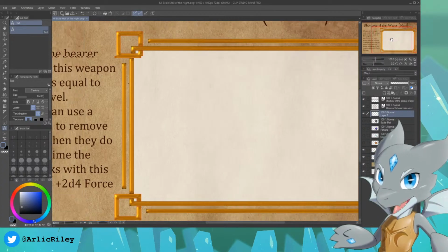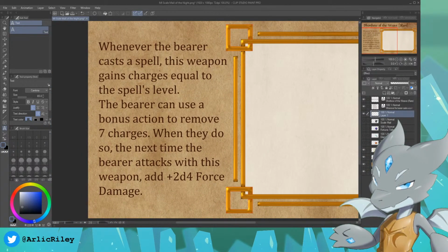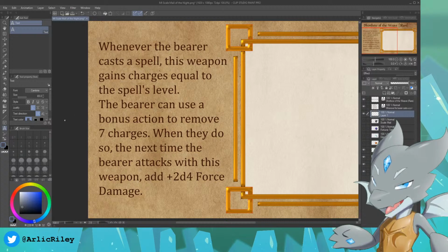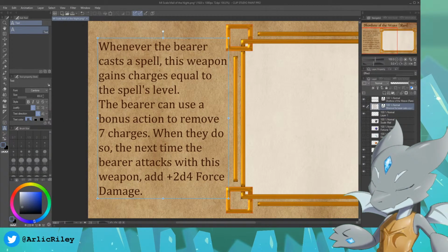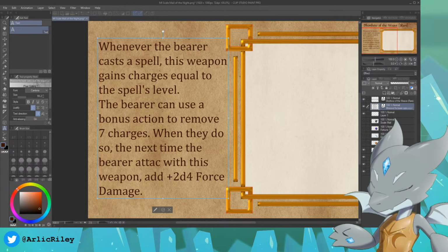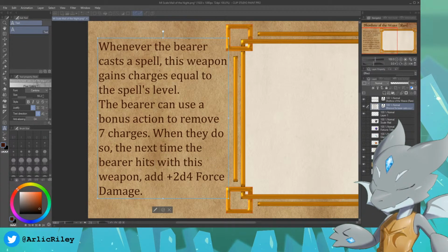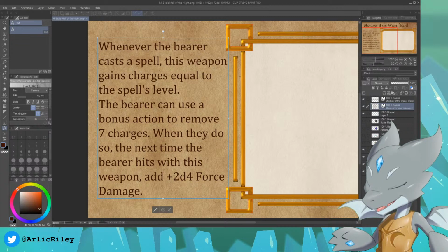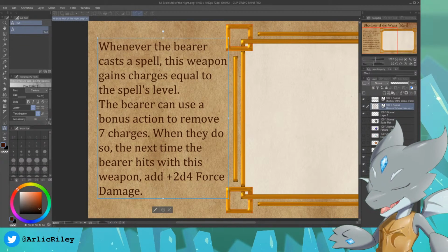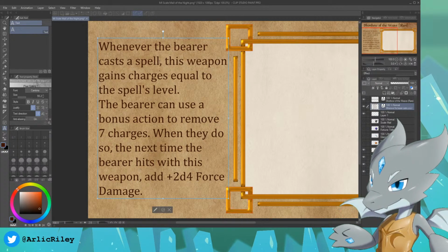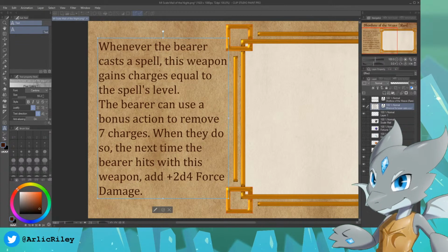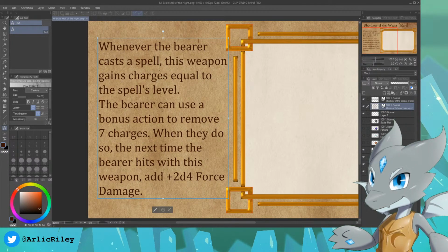Hit with weapon instead. Oh, yeah. What they do the next time the bearer attacks with this weapon. Oh, yeah, hits with this weapon. Yeah, you're right. That does kind of change it to... Yeah, I could clarify cast a spell of first level or higher. Cast a spell. We'll keep it like this. That way we can leave it to like the DM's interpretation.